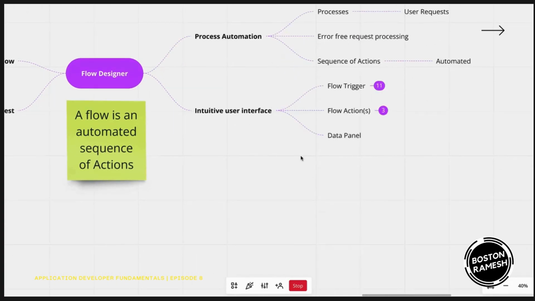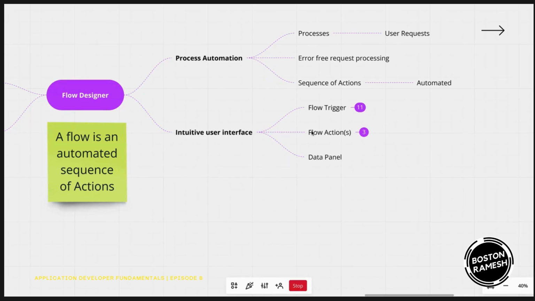So Flow Designer is definitely an intuitive user interface. When we open it, we will see the flow trigger, flow actions, and then the data panel. These are the main components that you see on the user interface when you open the Flow Designer.